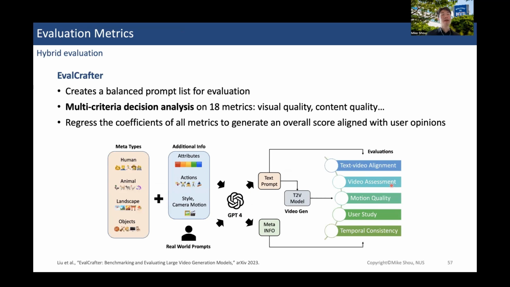And for the hybrid metric, one of them is from the paper called EvalCrafter. The idea is that you design a prompt list for evaluation, and so on and so forth, and you are able to get 18 metrics, each corresponding to a different aspect, for example the visual quality and the content quality. But they wanted to fuse all these metrics into one score that approximates humans' ratings. And how we fuse or average these different scores is basically a weighted sum.